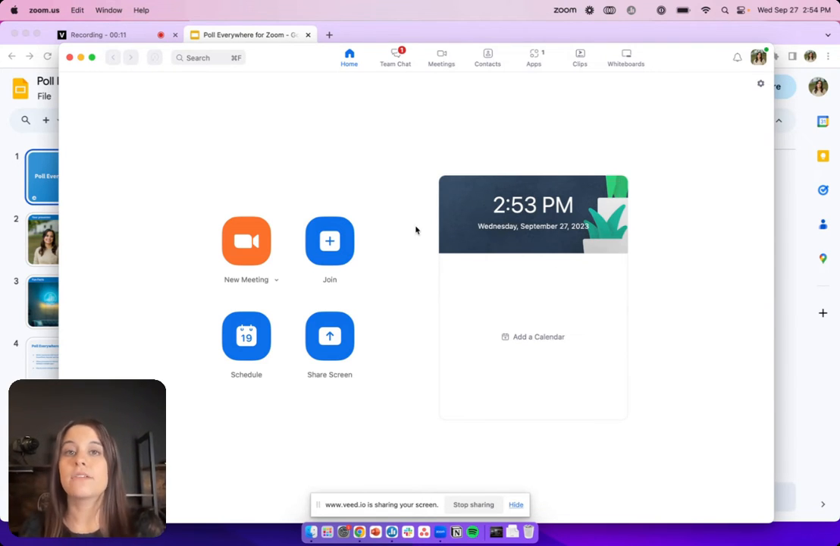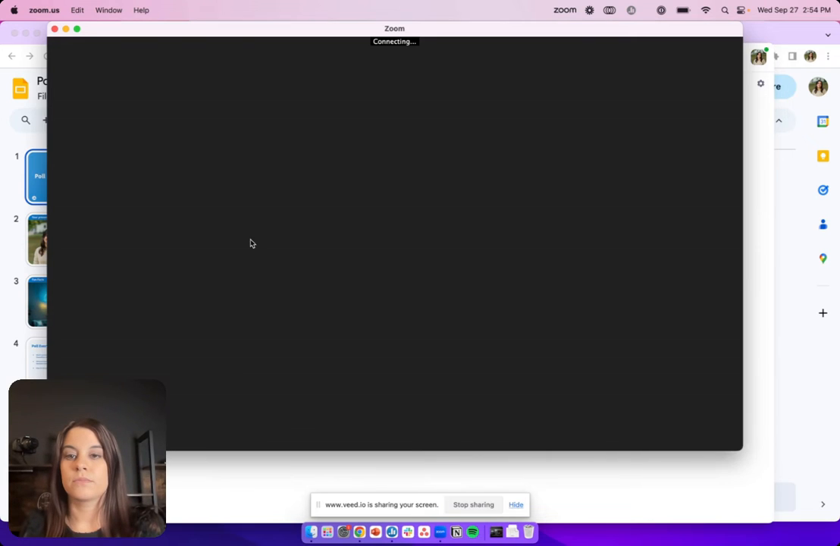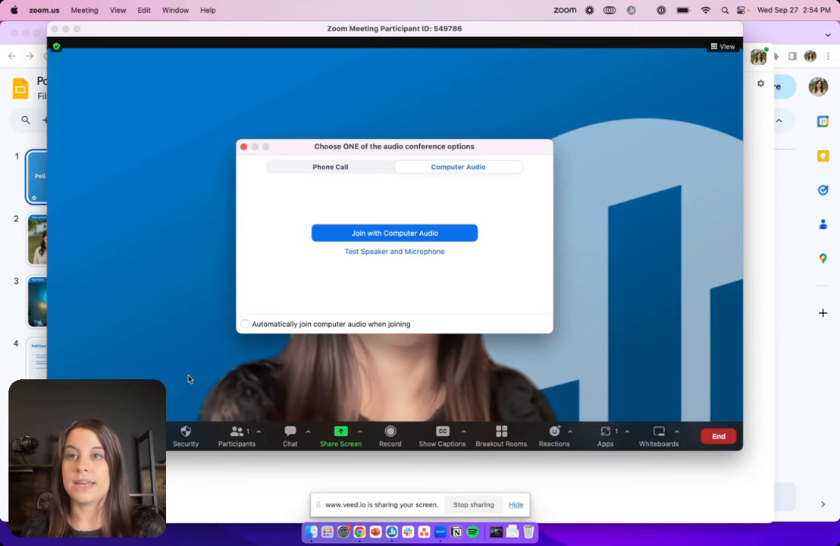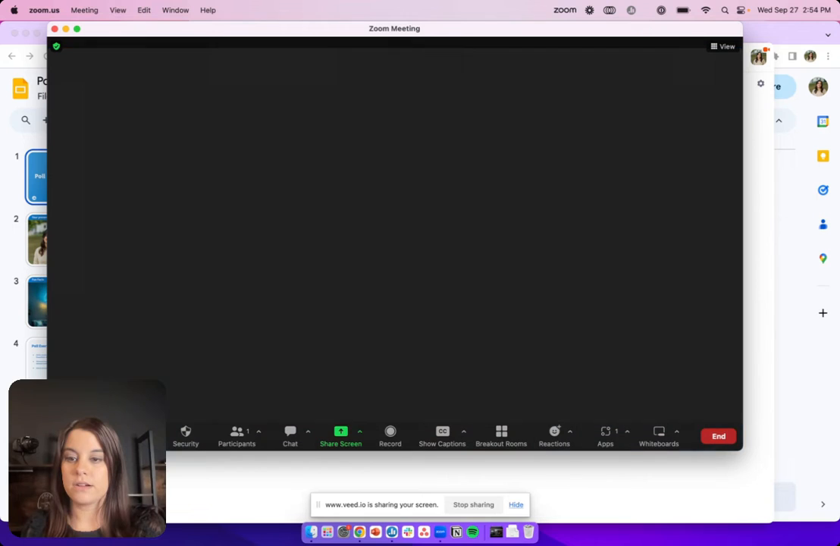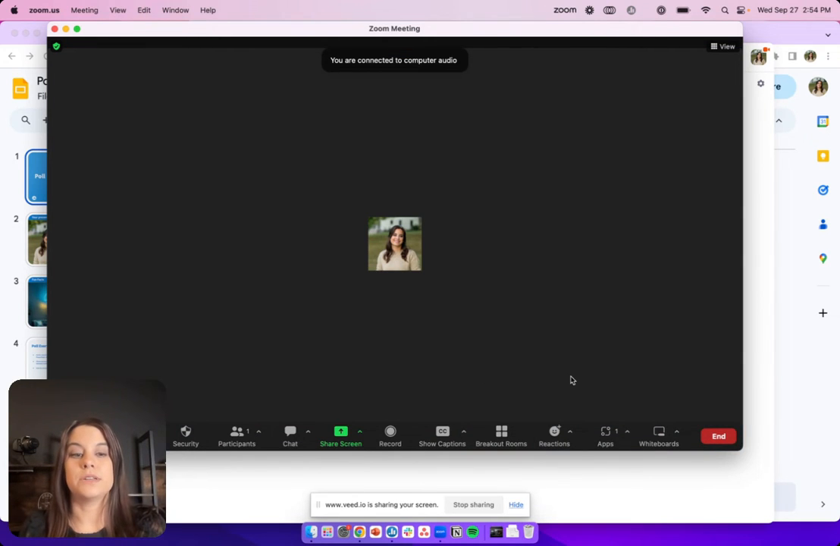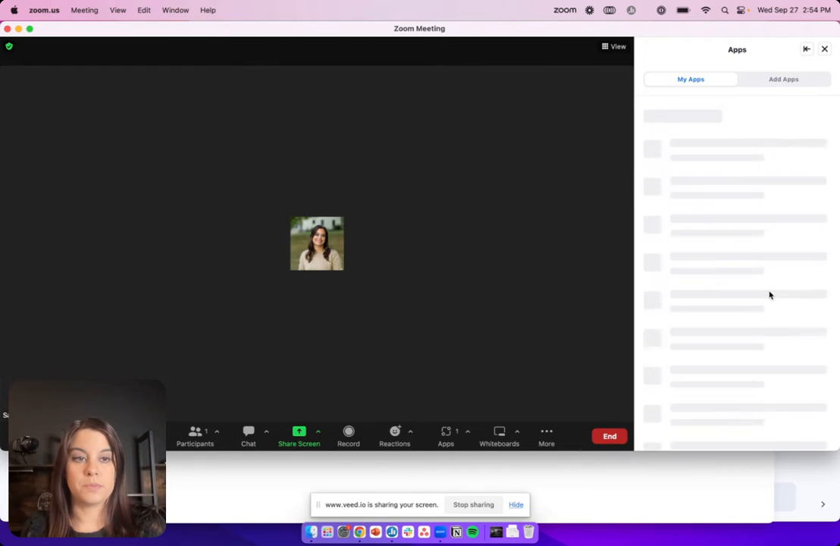So to get started, I've gone ahead and toggled over to my Zoom desktop app. Once I'm there, I'm going to start a new meeting. Okay, so now I'm going to get all my settings squared away here. Perfect. So the first thing I'm going to do once I'm in my Zoom meeting window is toggle over to the apps button down here on the bottom bar.